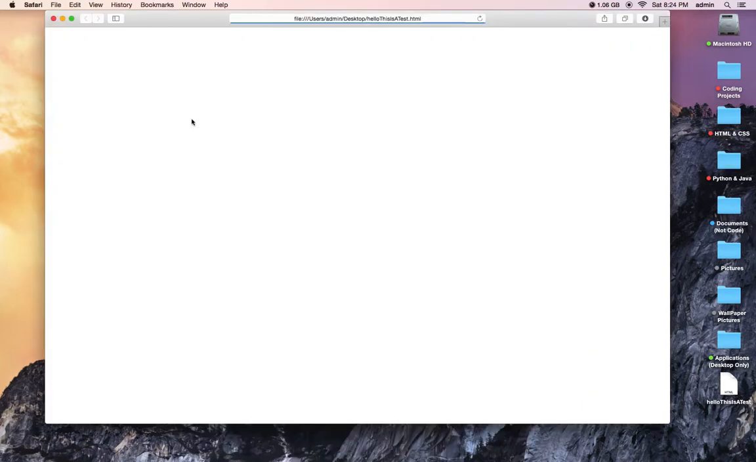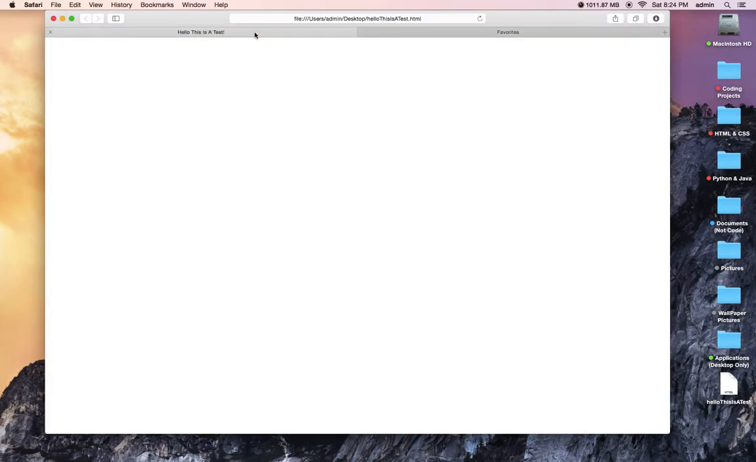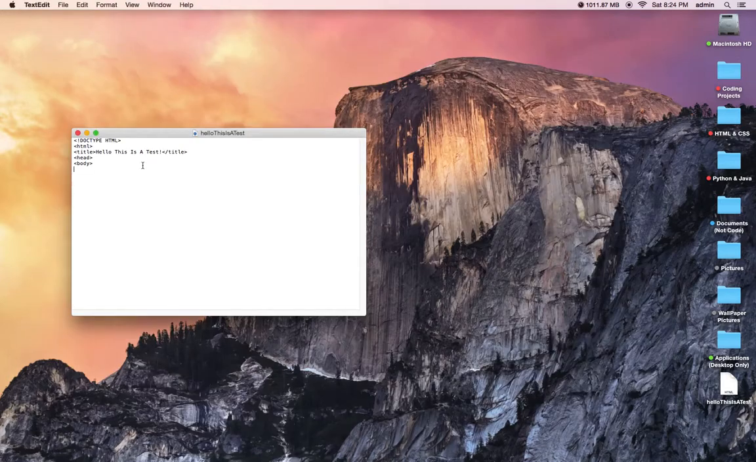So you save it. On a Mac it's Command-S, and on Windows it's Control-S. The reason there's nothing on the screen is because there's nothing to put on the screen. And as you see on the tab title, it says "hello, this is a test," like we put.